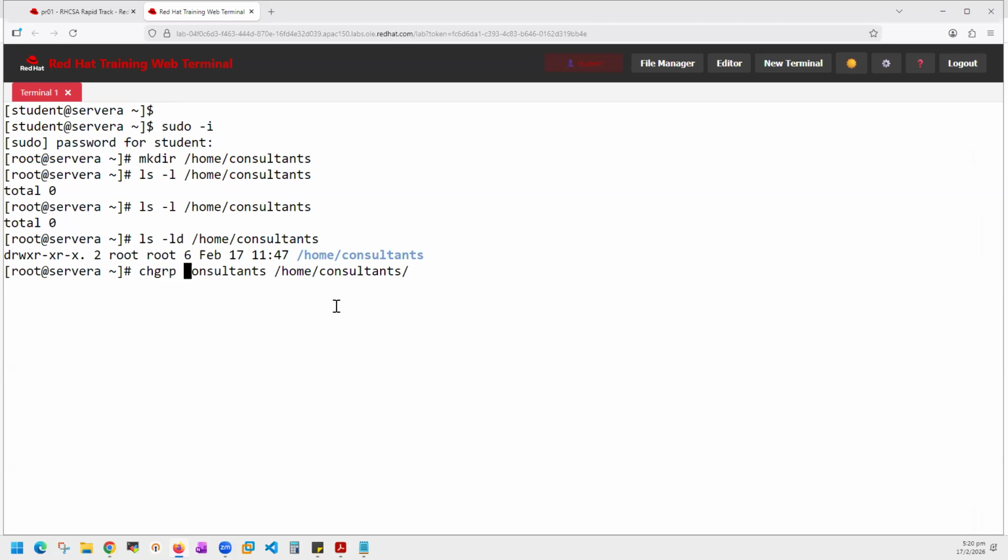When you give chown, generally the syntax is username colon group name, right? But my task is to change only the group. So I will just remove the user and keep the colon as it is, because when you keep the colon, chown thinks that it needs to assign this to the group.